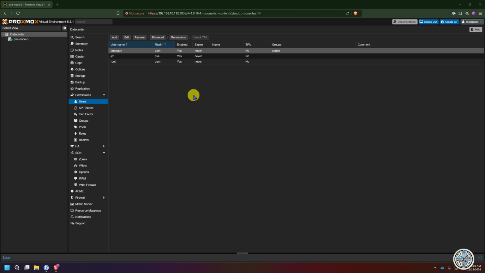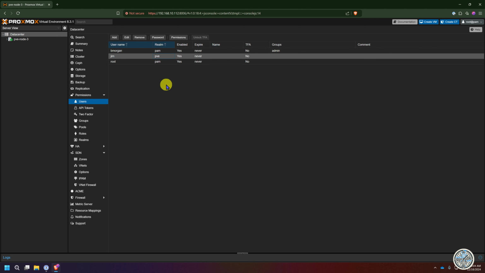So creating a PAM user is done in two steps. You have to add the user on the underlying Linux server that is hosting Proxmox, and then you have to add the PAM user in the web interface for Proxmox itself. But the PVE user was created in a single step. You created his username and his password all through the web interface.